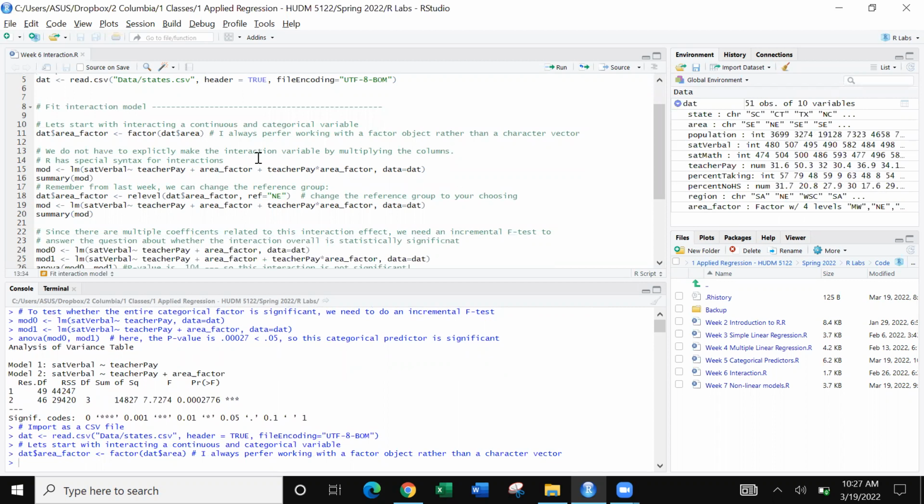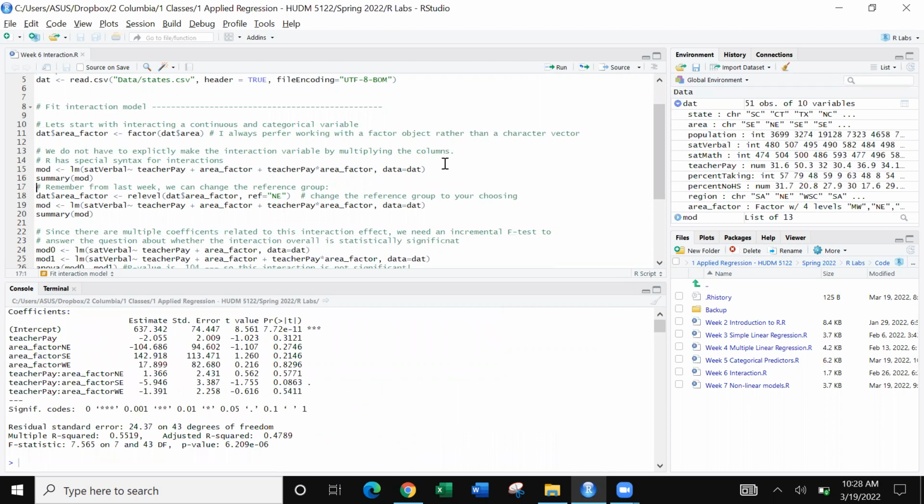Now in R, you don't actually have to make the interaction term by creating a new column where you multiply it. That's very unusual for R programmers. You're going to see us usually just add it. So I have teacher pay plus area factor, and then their interaction is going to be plus as a new variable and then just multiply. So really that easy, really no reason to multiply them and make a new column. You can do that, it is equivalent.